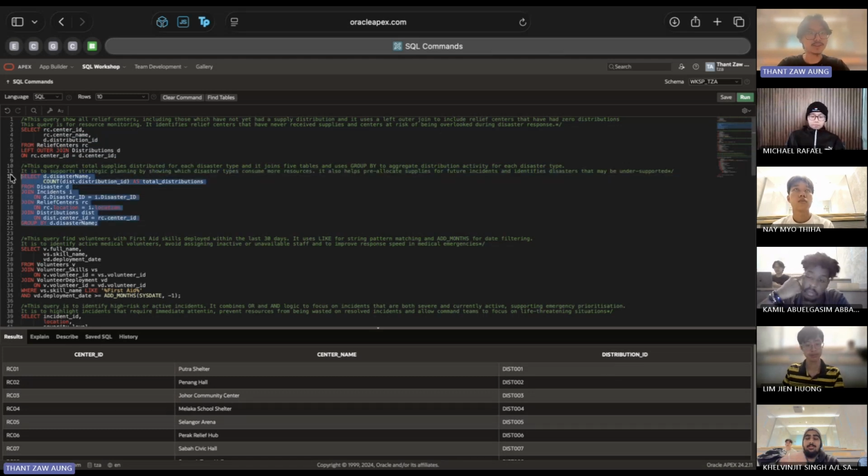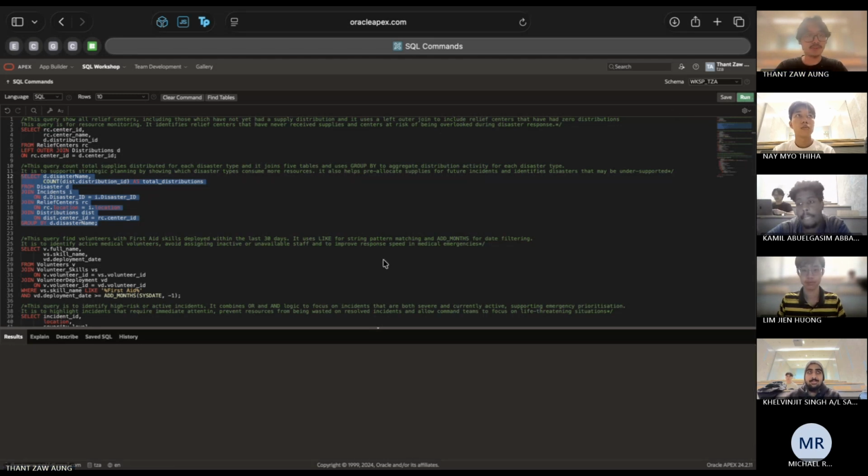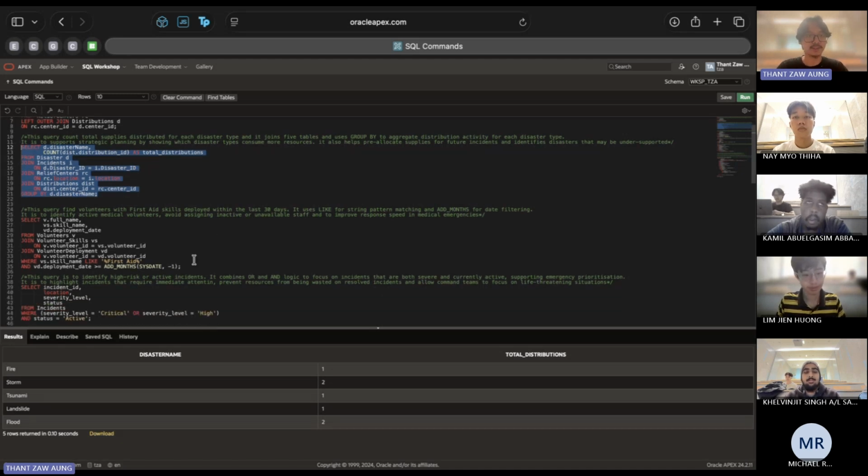And the second one is to count total supplies distribution for each disaster type. It joins 5 tables and uses group by to aggregate distribution activity for each disaster type. The main idea is to support strategic planning by showing which disaster types consume more resources. So it helps allocate the supplies for future incidents and identify disaster types that may be under-supported. If we run it, you can see the disaster name and the total distribution that has been done.